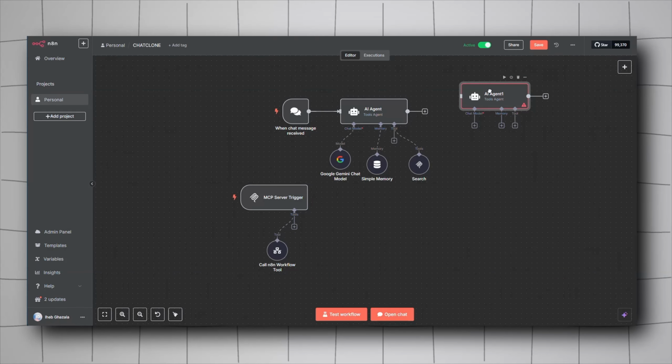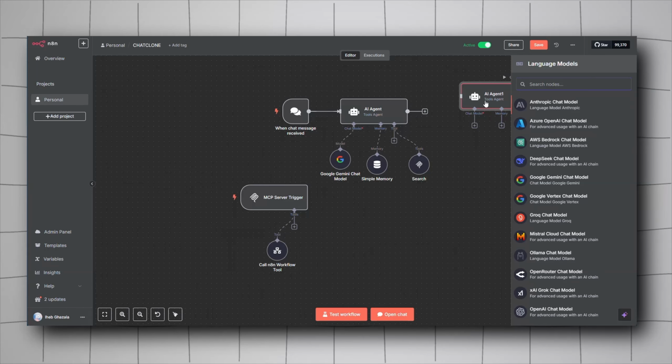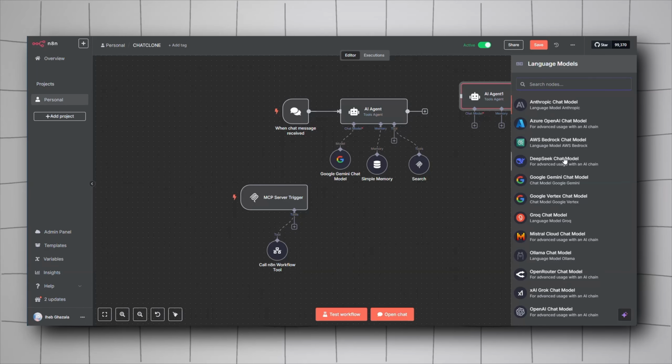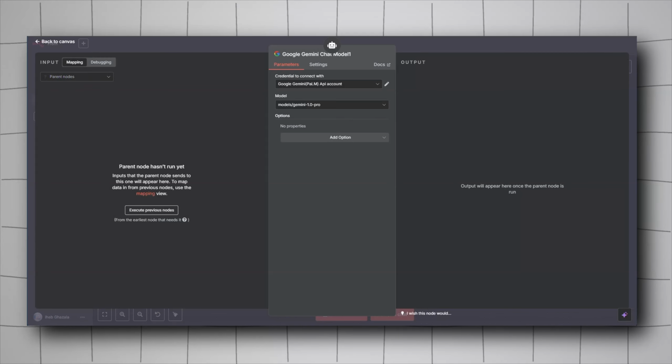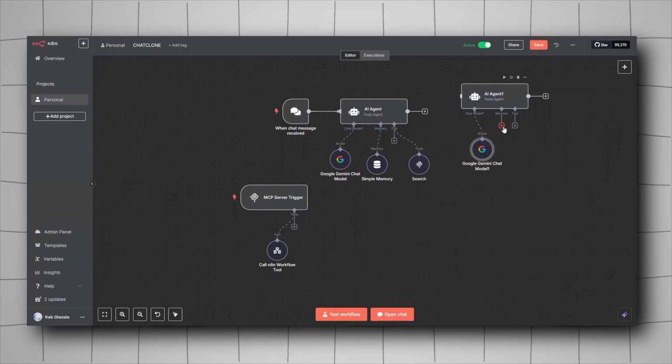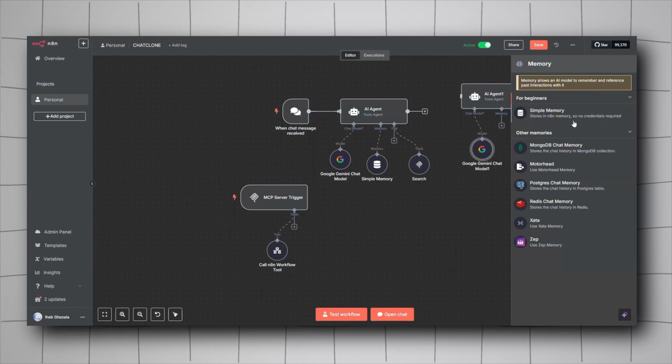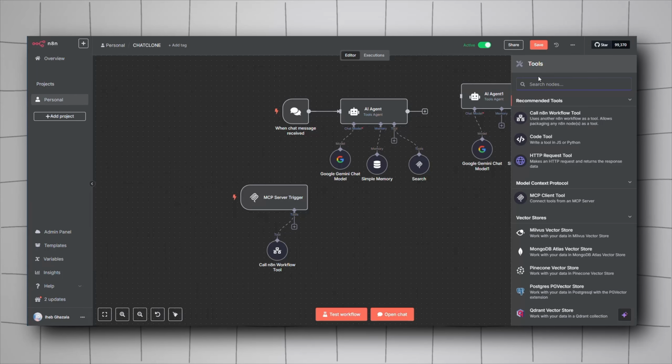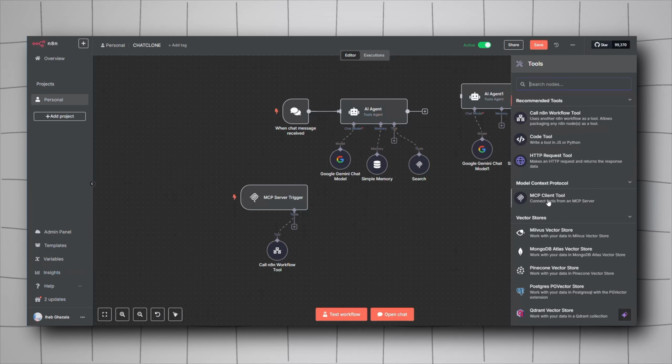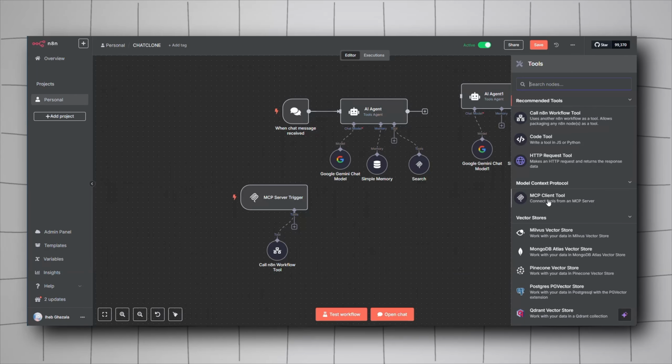Now you're gonna do a couple of things. Give it a chat model, go with whichever one you choose. We give it Gemini. Give it a memory if you want. Just go with simple memory. For the tool, since we're gonna use an MCP server, we're gonna go with MCP client tool.